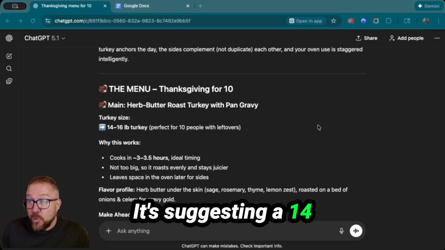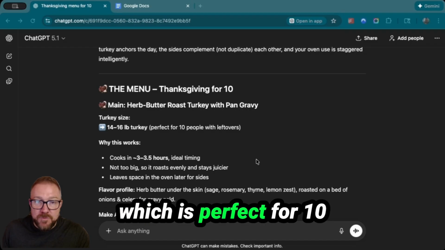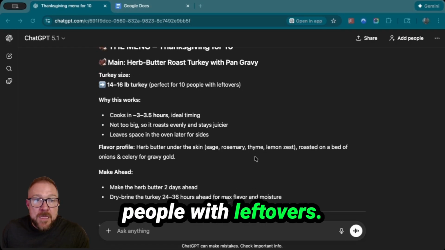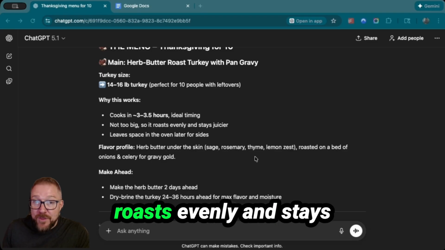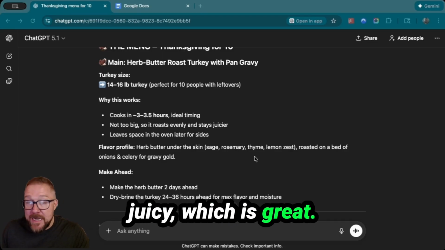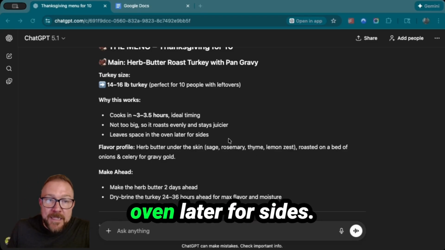It's suggesting a 14 to 16 pound turkey, which is perfect for 10 people with leftovers. It's going to cook in about 3.5 hours. It's not too big, so it roasts evenly and stays juicy, which is great. It leaves space in the oven later for sides.